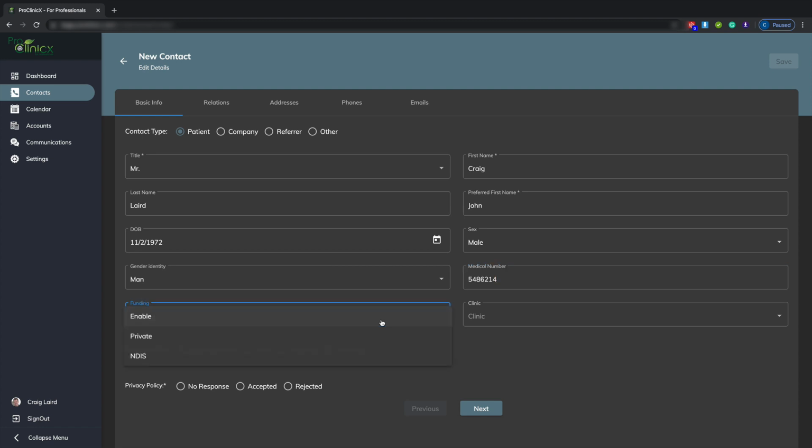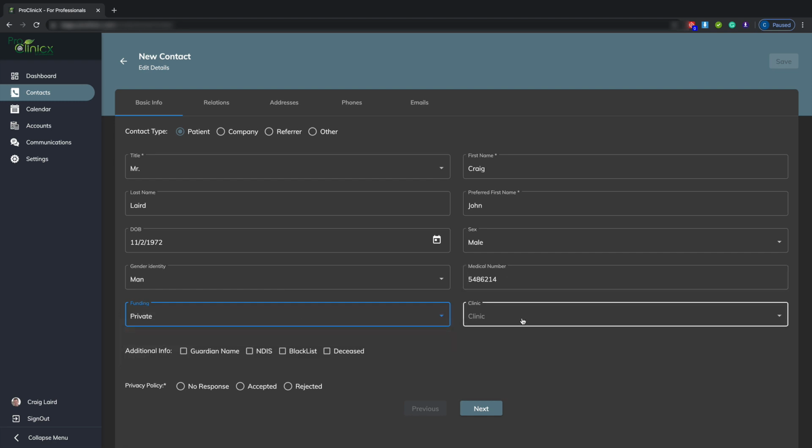Funding is different types of funding, where the patient is coming from a government funded organization or private. All of these drop down fields are totally configurable under settings, and we have a video tutorial on that. So for this example, we're just going to use private, and under clinic we also have multiple clinics, and we'll cover that in another tutorial.